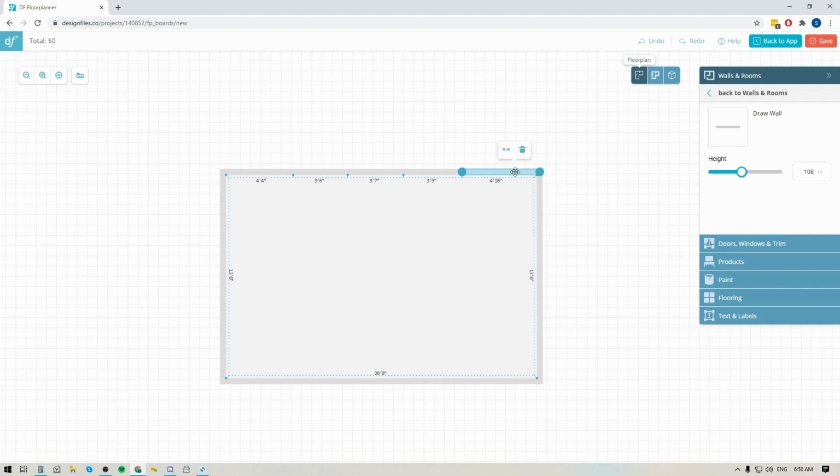And once I've added in my breaks, I'm then going to adjust my measurements. So I want this to be about 4'5", and the same on this end. So I'll just move this over 1 inch.